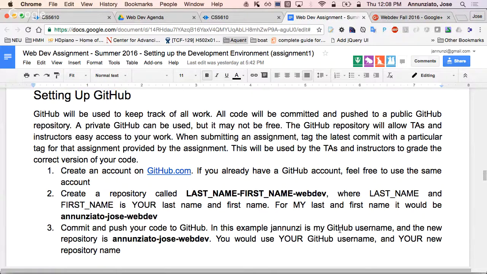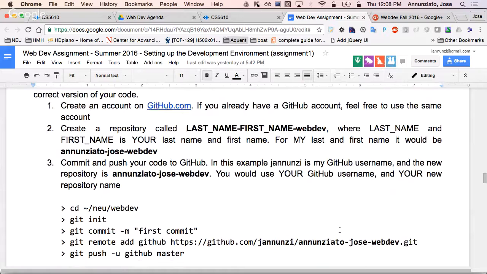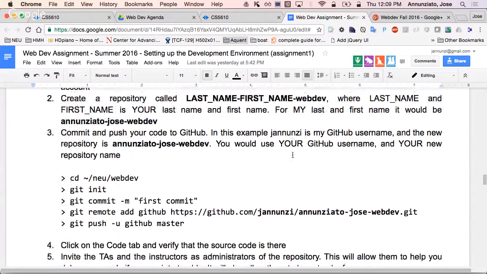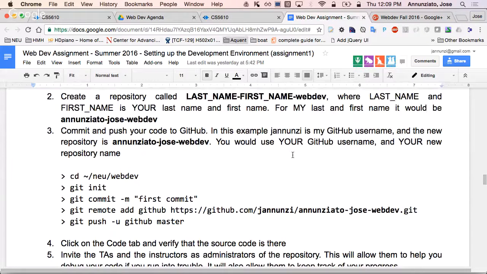This walks you through the way you should call your repository. I'm asking that you use a naming convention so that we can quickly get a hold of you. Also, I'm asking you to invite myself and the TAs as collaborators to your Git repository.